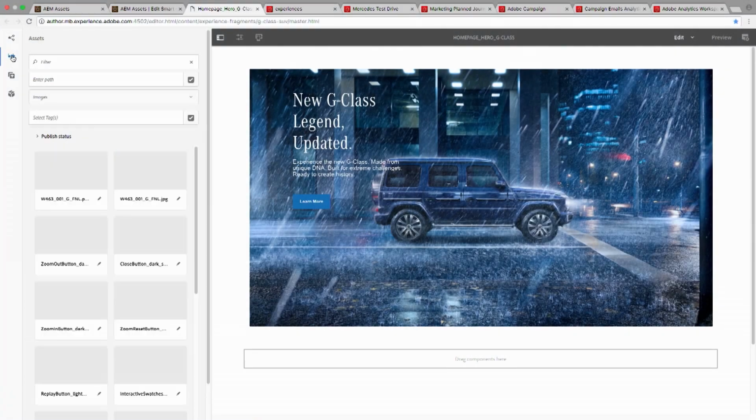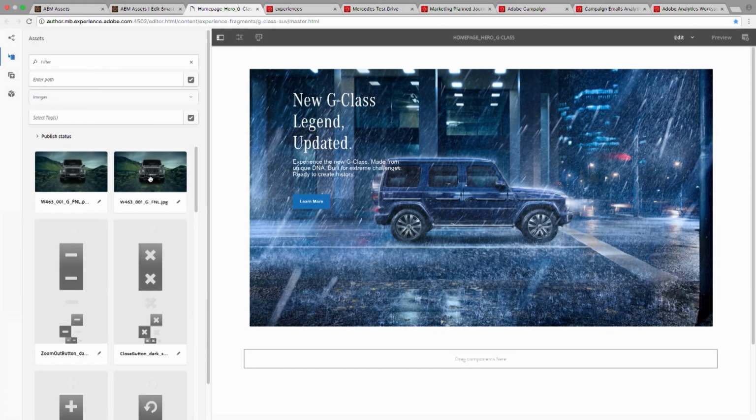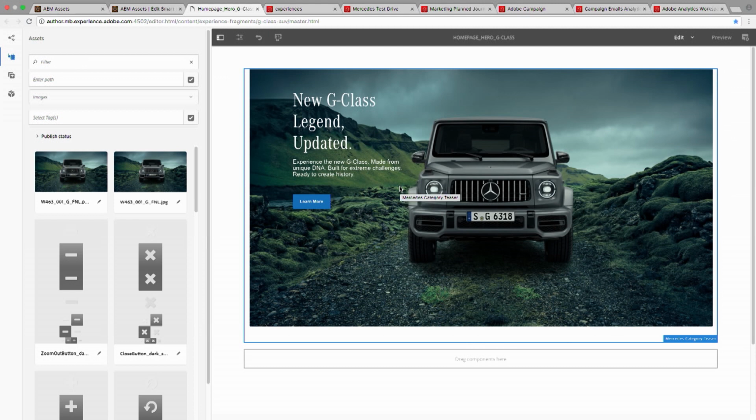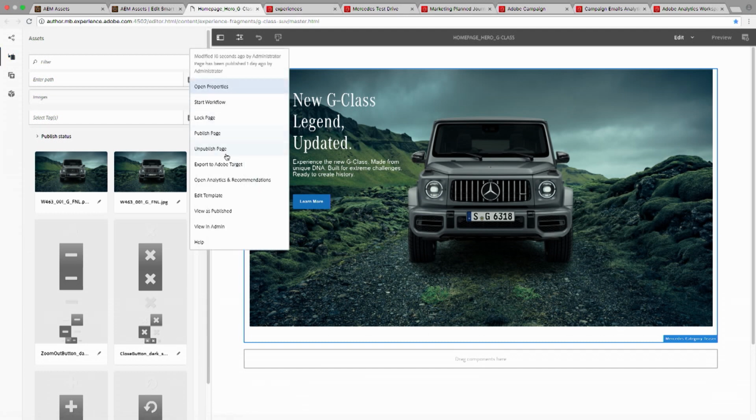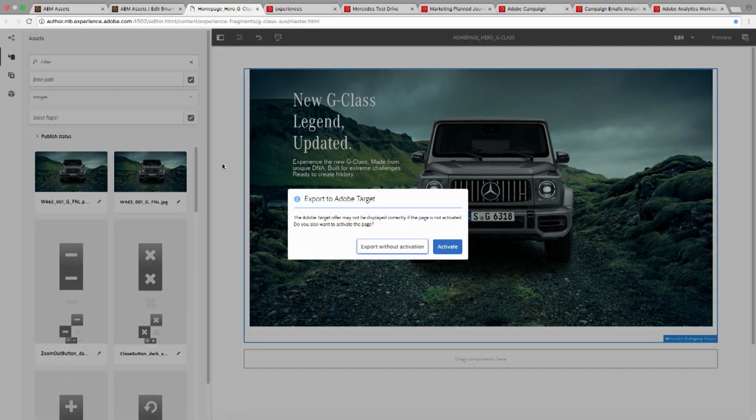We actually just want to swap out the image with the one we were working on before. And here it is. I can just click and drag that across. That's instantly updated. And now it's ready to go to our execution channel, which in this case is Adobe Target. Now, another new innovation I'm excited to show you is we're now able to publish directly to Adobe Target straight from this menu. No other clicks required.